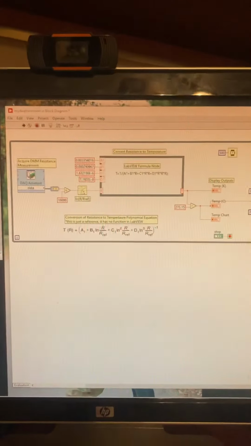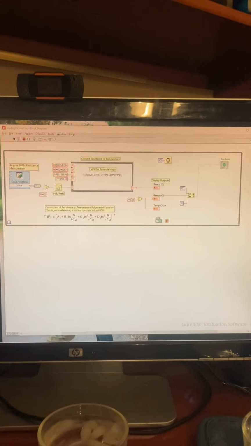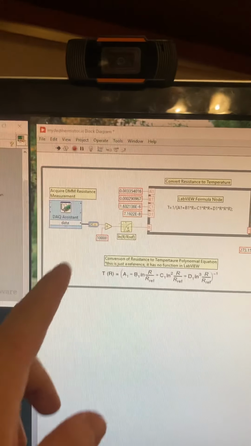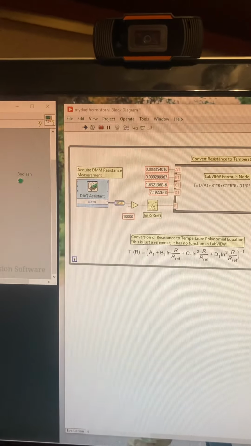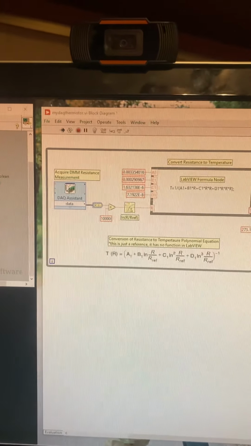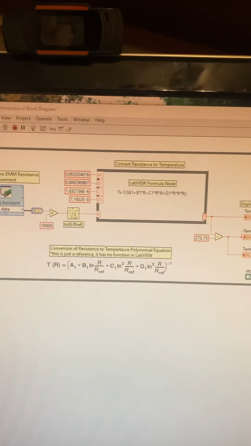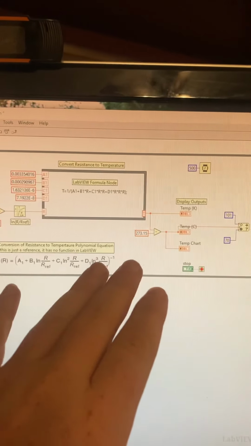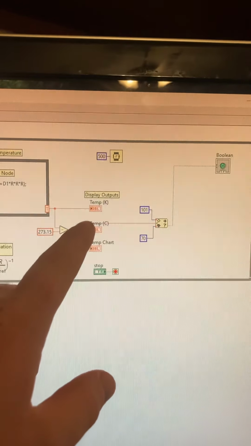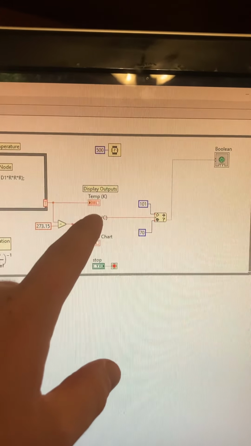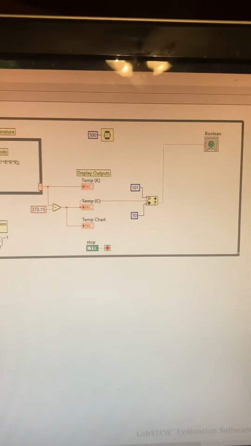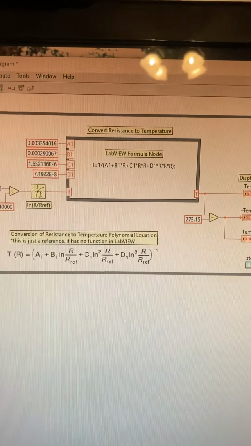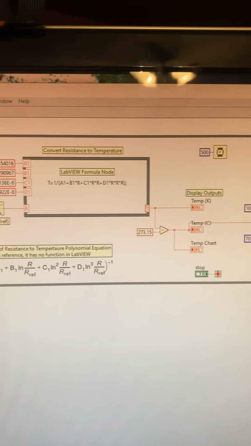So right here is the block diagram. I'll show the entirety of it. And we start off with the DAQ. We're supposed to acquire the digital multimeter resistance measurement. And then that goes through an entire series of operations here. And then the output will be the temperature in Kelvin, the temperature in Celsius, and the temperature chart. And what this order of operations is doing here is converting resistance to temperature.